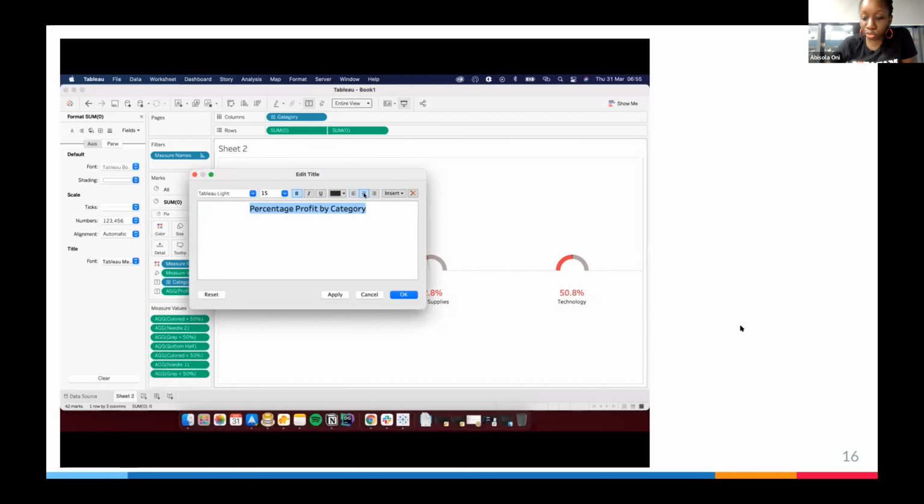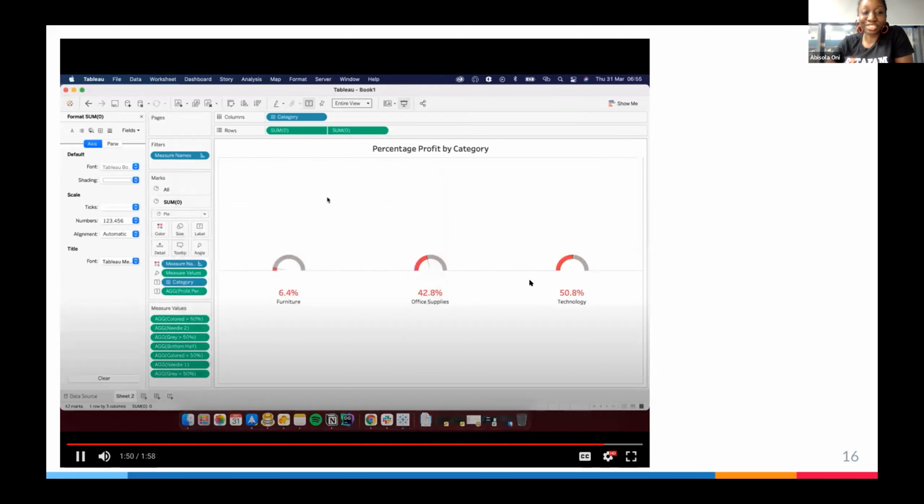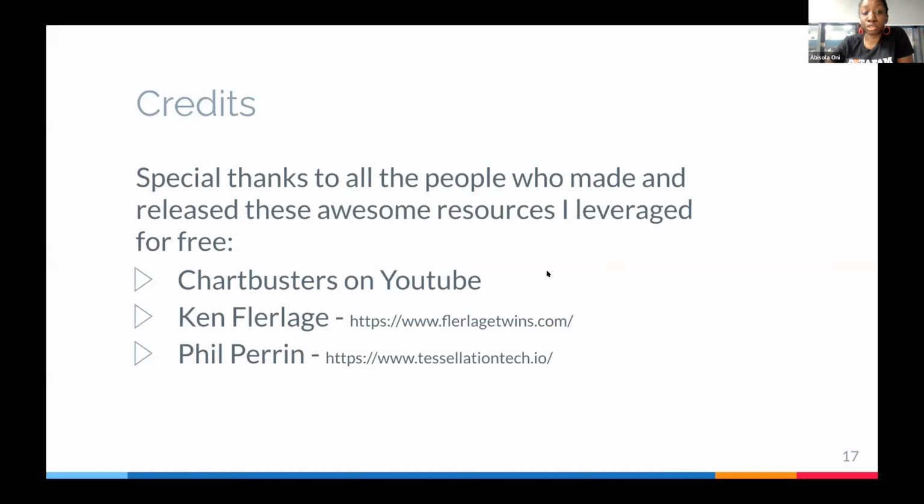And of course, I'm going to give credit because I learned this on the pages of YouTube. But if you want to check other resources, Ken Flerlage has a detailed blog post on how to build a gauge chart. And in fact, if you want to animate it, you can check out their pages. Also, Phil Perrin has a more detailed blog post on how to build animated gauge charts.